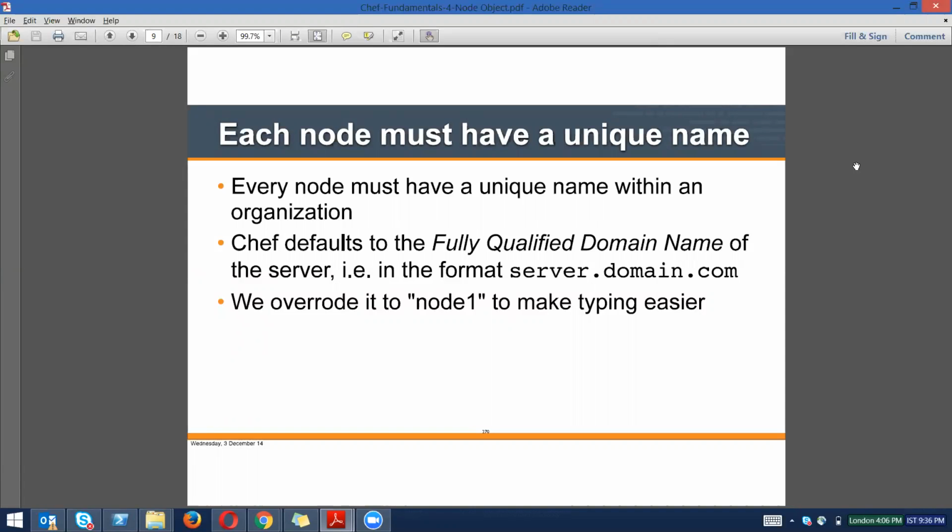Now, every node must have a unique name within an organization. So node name, as you remember, when we bootstrap, we give --node-name, and we provide a name for it, right? So that name should be unique. It should be absolutely unique. You can't have the same node name for 2 nodes for obvious reasons, right? Then chef defaults to the fully qualified domain name of the server.